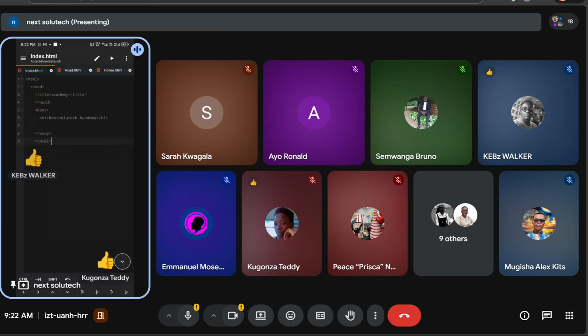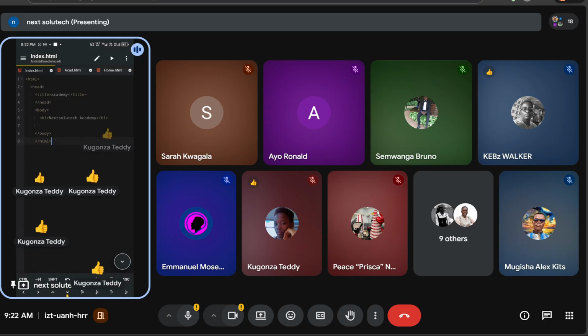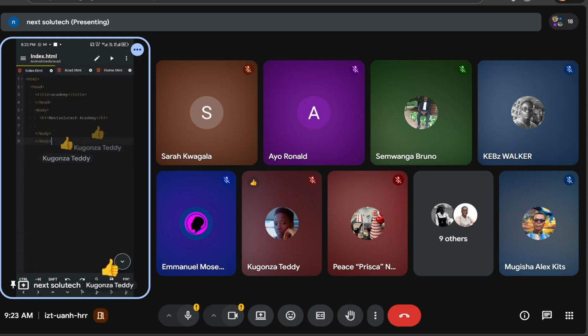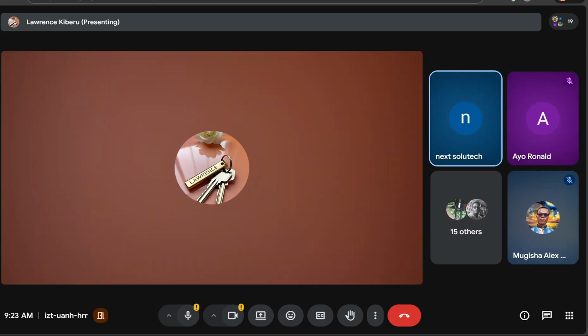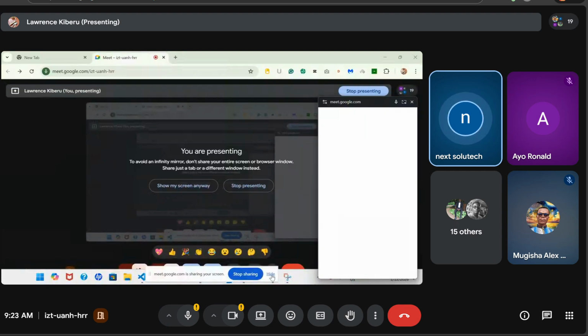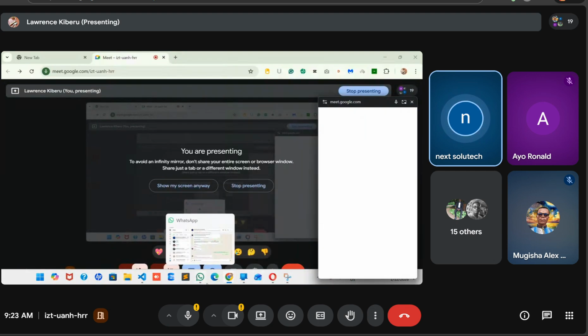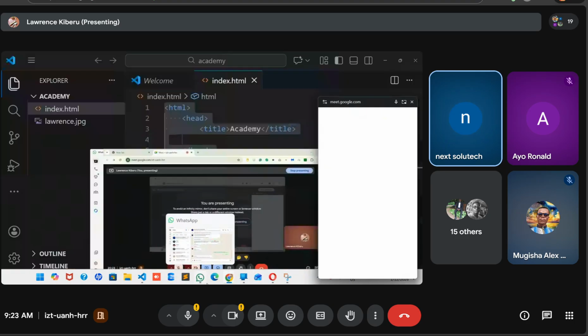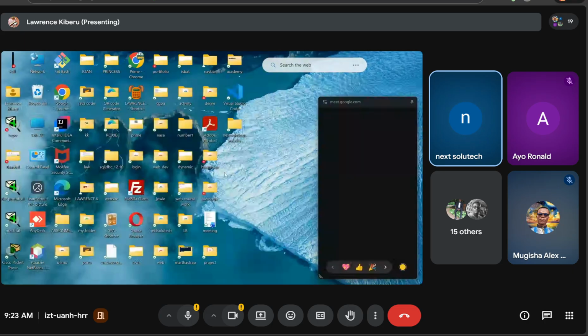Are we together, guys? Because I want to go to the next step. We're supposed to link these two pages together. Okay, if we are together, let's copy whatever is in the index page and paste it in our arcade.html file. Just paste it there.